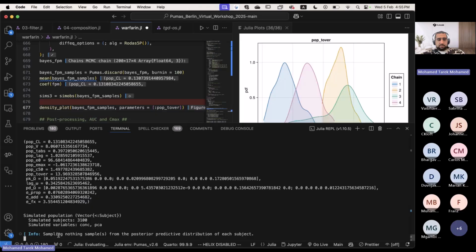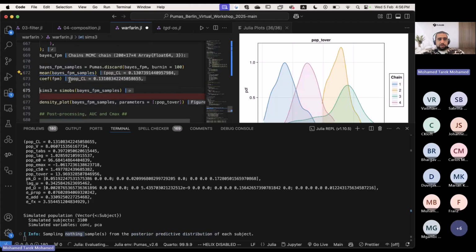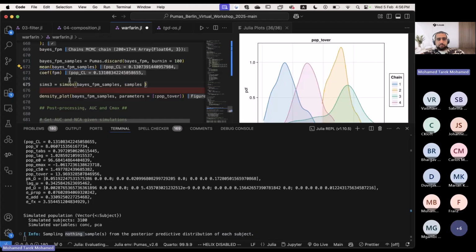And here it's telling you that it's sampling some number of samples from the posterior predictive distributions of each subject, and this number of samples by default will be the same as the number of samples here, which is 100. You can actually explicitly pass, for example, 100, and it would tell you here that it's sampling 100 samples. So we'll just give it a few moments while it's simulating.